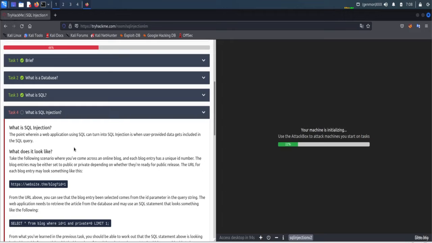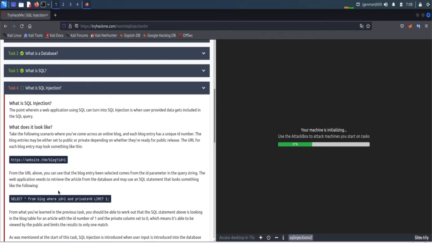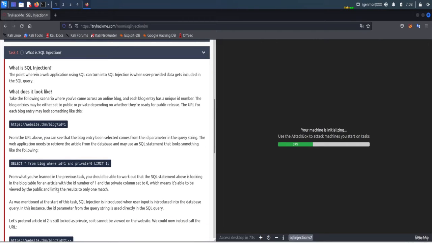Take the following scenario where you have come across an online blog, and each blog entry has a unique ID number. The blog entries may be either set to public or private, depending on whether they are ready for public release. The URL for each blog entry may look something like this. From the URL above, you can see that the blog entry being selected comes from the ID parameter in the query string.